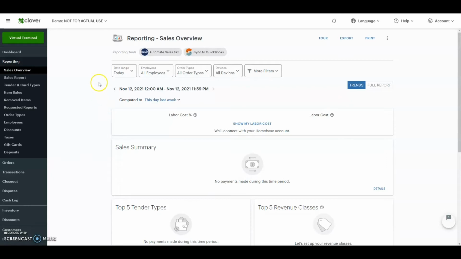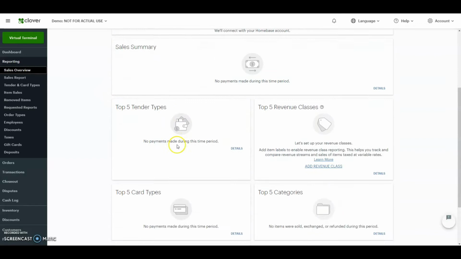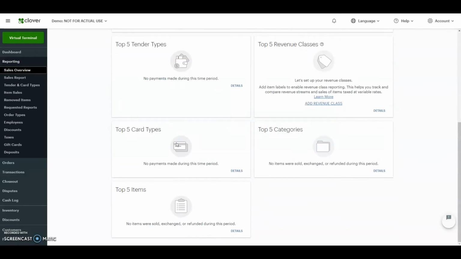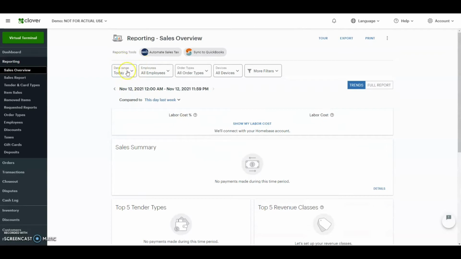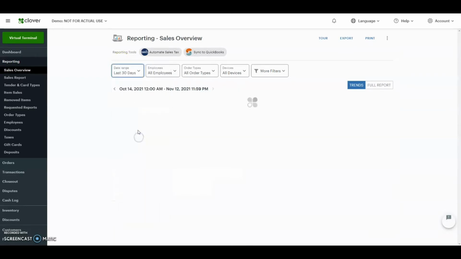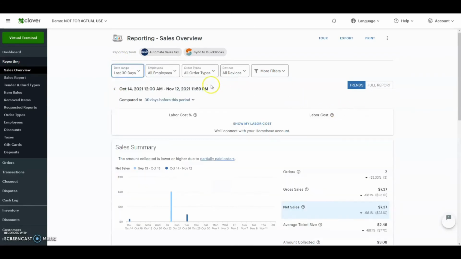So right now we are on the dashboard, and once you click on reporting, we're going to start with Sales Overview. The Sales Overview basically just shows you the top trends for your business based off of card types, tender types, revenue classes, categories, and items. So we're going to set the date range right here. We're going to set this over to the last 30 days so we can get some action in there.